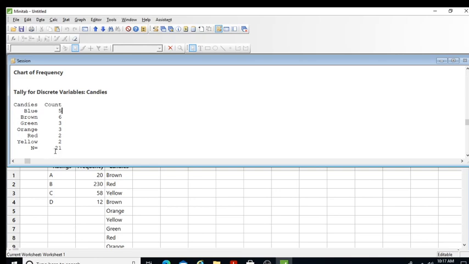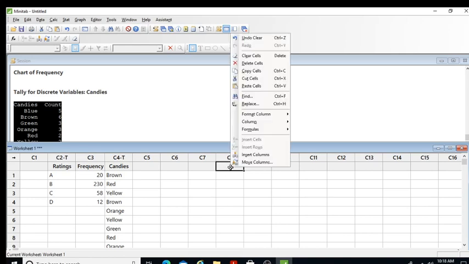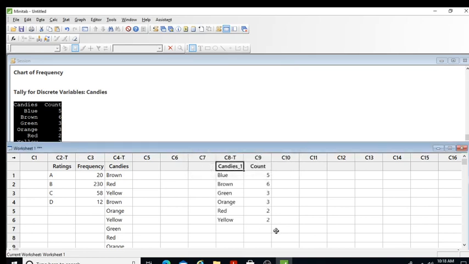And your blue is 5 in number, 5 times it occurs, brown occurs 6 times, and green occurs 3 times. So one way of bringing that information into the worksheet is just by clicking it and copying it. And let's say I just paste it here, paste cells. So I will be able to see the different candies with their count given here. So the whole data has come into the worksheet. This is one way by which we can bring the data.